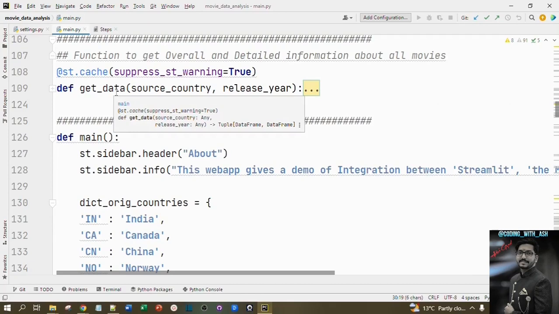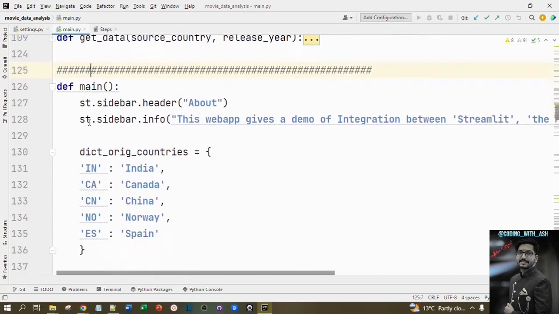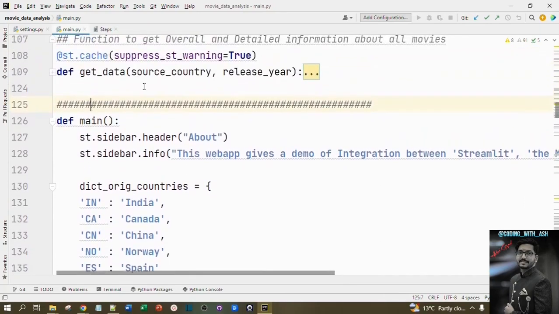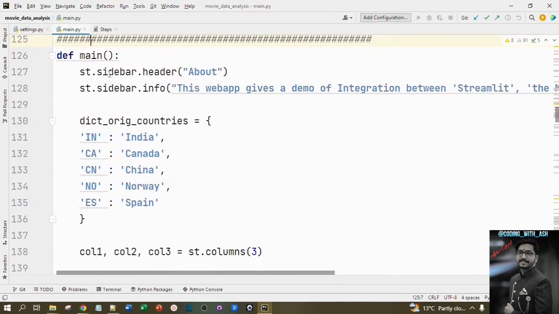One overall appended data frame, which will contain the header information and some basic information, like what is the title, what is the overview of the movie, that kind of stuff. And another data frame would be about the detailed section at individual movie level: what is the budget, revenue, all those things. Okay, so I'll go into each and every function one by one. Let's start with the main function first.